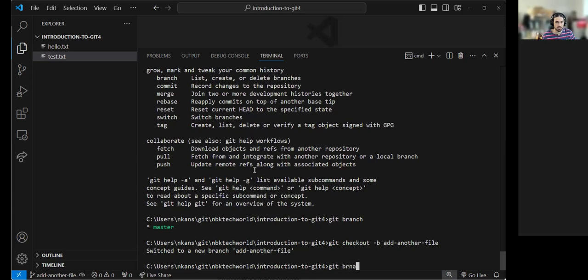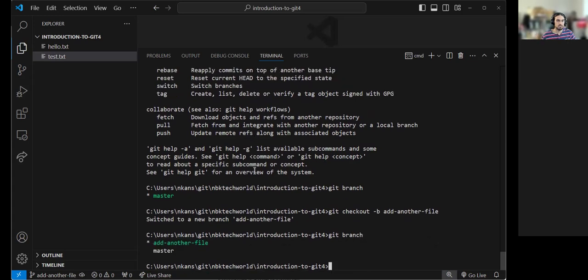If I do git branch again, notice how the star is now next to add-another-file. That's because it means, okay, right now you are checked out and your branch right now is add-another-file. That's what the star means. Remember, this is a different timeline now. We have the master timeline branch. We have a branch off of master.